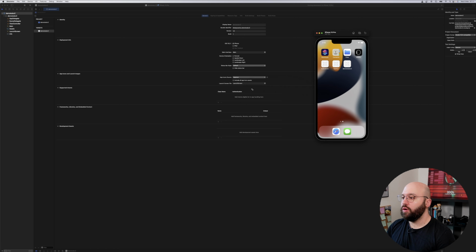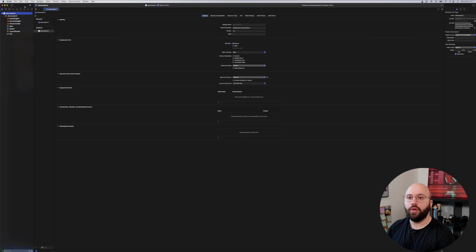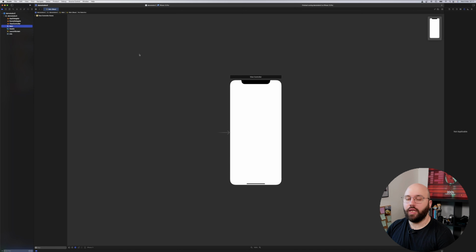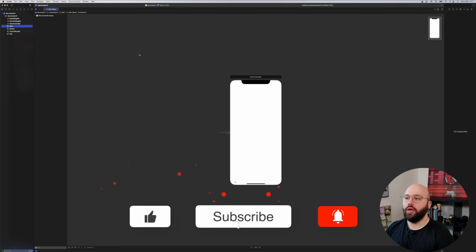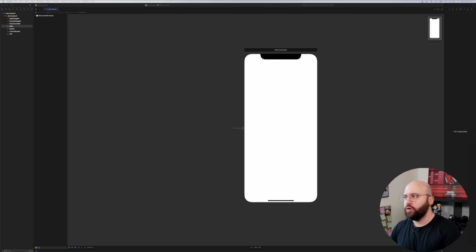So once we did all of that, let's stop. And now it's time for us to go to our main.storyboard and start adding all of the different components that we're going to need in order to build our table view to consume our API. So first things first, we're going to start by adding some items to our view controller.